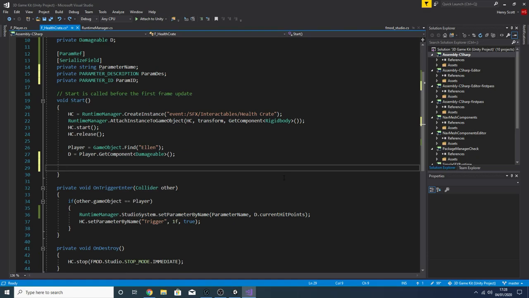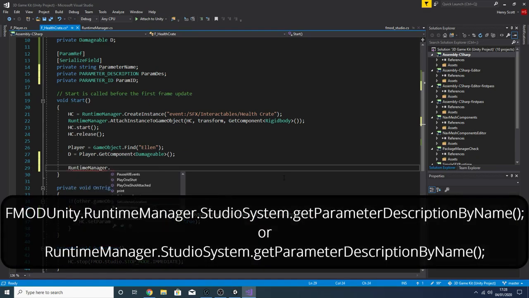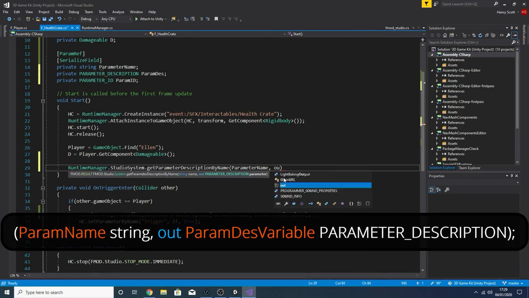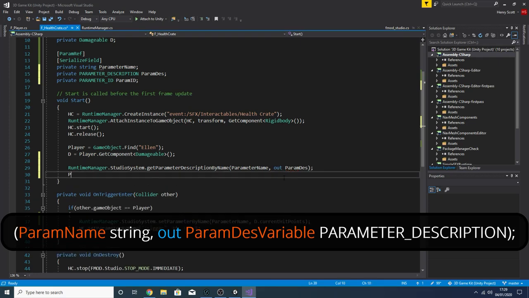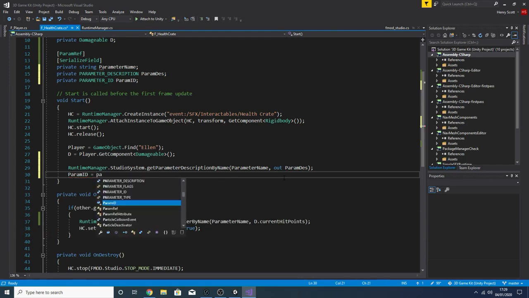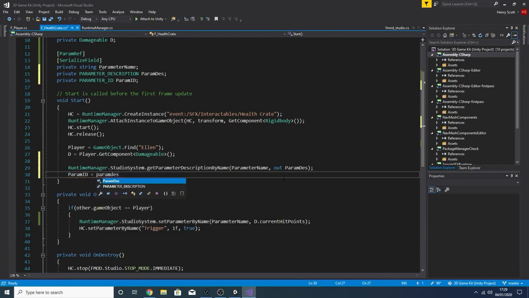Next, inside the start function, we're going to write runtime manager dot studio system dot get parameter description by name. Feed this function the name of our parameter, and then output that parameter into our param description variable. Following that, we now want to set our param ID variable to the ID of the parameter we've stored inside of the parameter description variable.